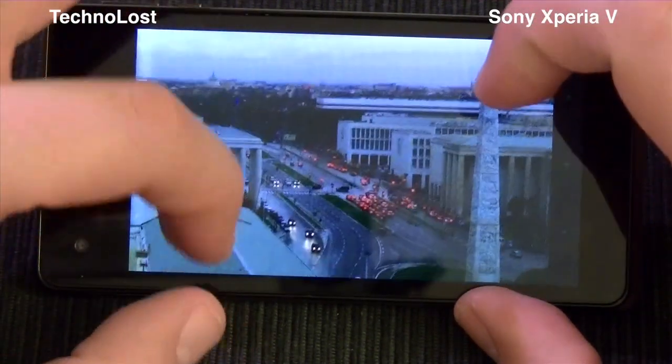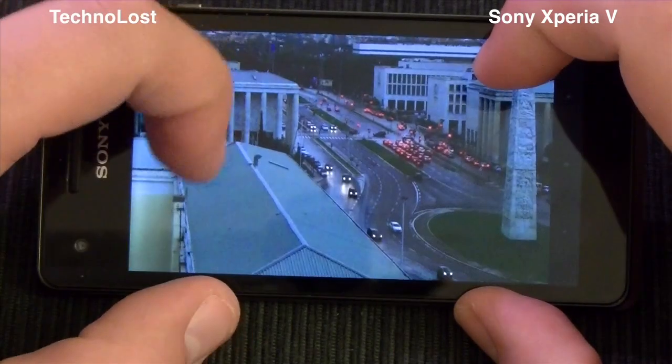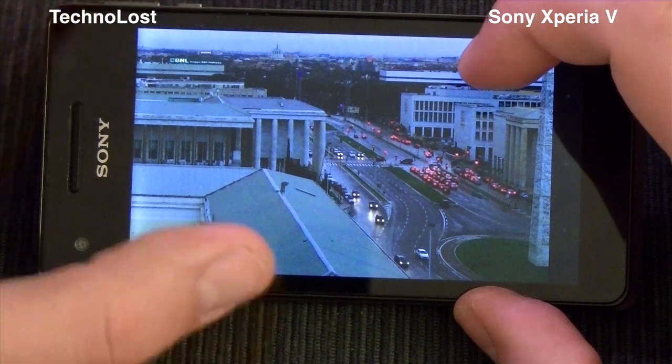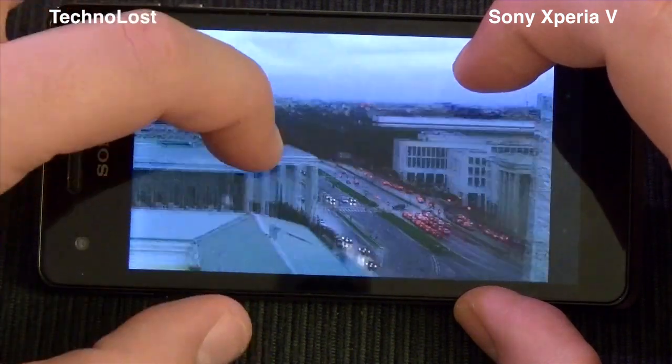So as you can see, although we didn't have that much light, sorry guys, tonight it's terrible. I cannot speak, don't know why.